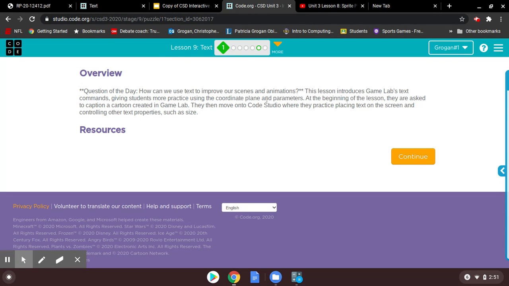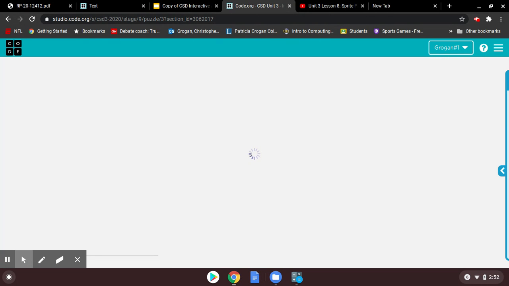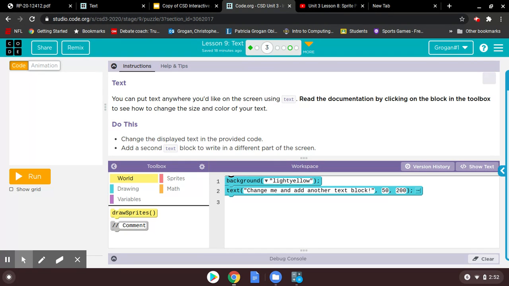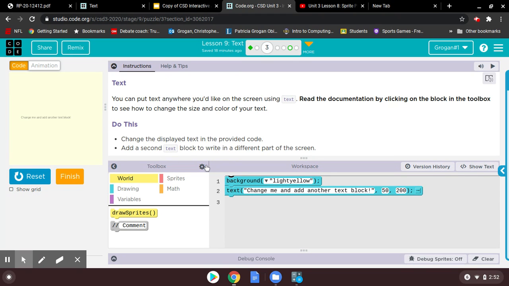So the assignment itself will be sections 3 through 7. All right. And I'm not going to go into section 2 here. So I'm just going to quickly introduce this assignment and show you how a couple of these sections work. Starting here on section 3, you'll notice that when you run the program, there are two lines of code. One has the background, but really it's the second line where it says text, and then it says change me and add another text block.